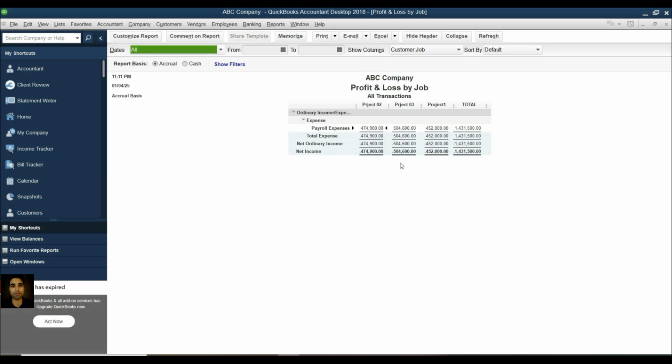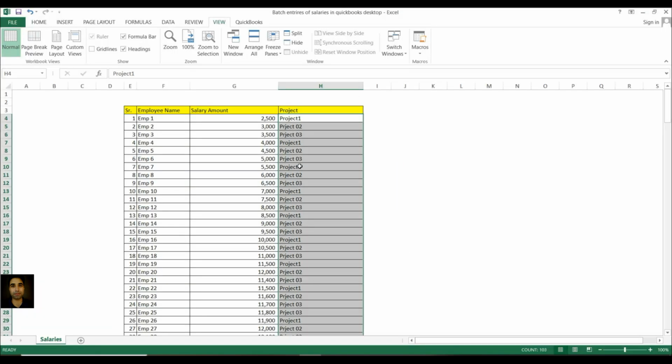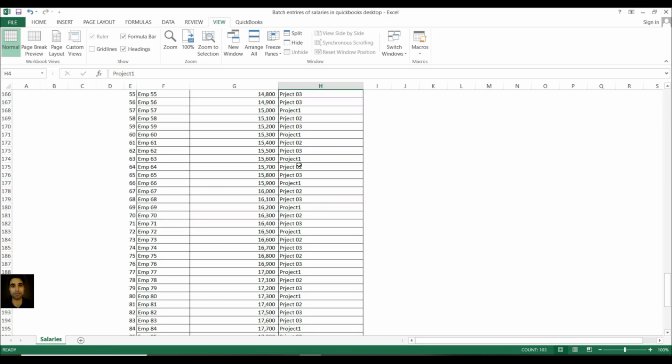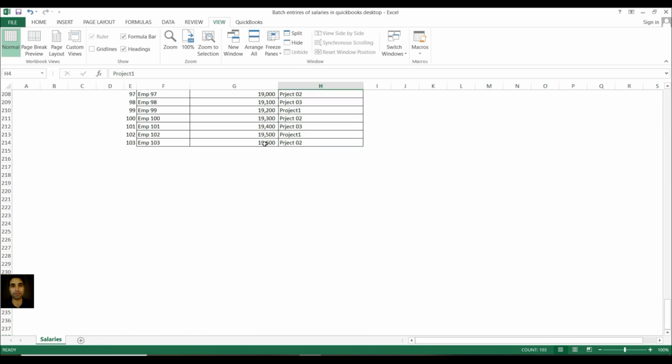Now let's move towards payment. I will make a small change for the sake of understanding. For this employee we have to pay 19,600, but we will pay only 15,000. We will see how, if we have to check one specific employee's status, we can do that as well. That will be helpful for you.